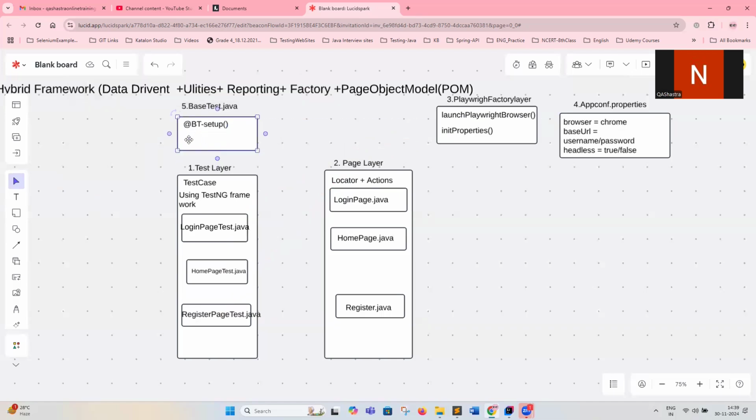And there is one more method called after, the tear down. What are the components we need to close? We can use the tear down method.